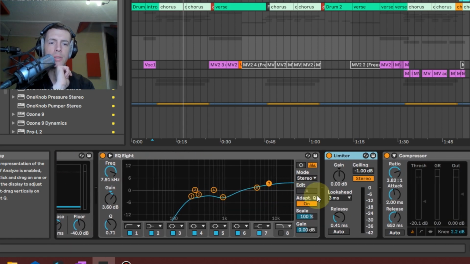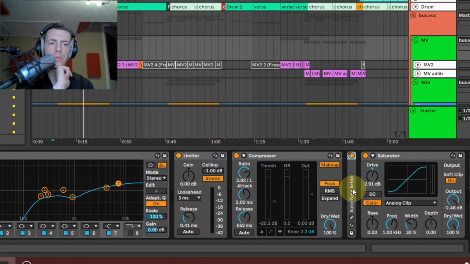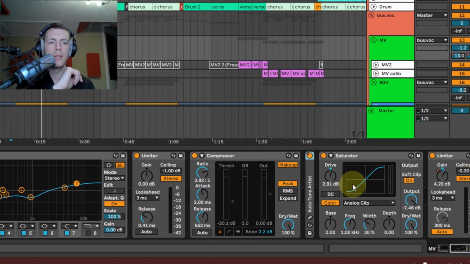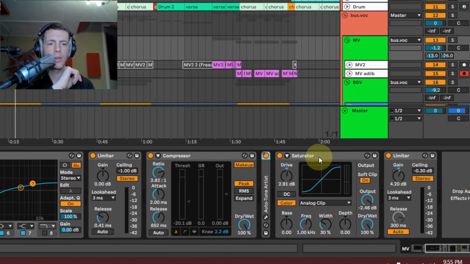If you're using pitch correction, actually, let's go over to here. I just have this little auto-tune feature on here, but do it before any of the effects that add color, like this saturator here. Only put it after a compressor if the incoming signal is really dynamic or really quiet.